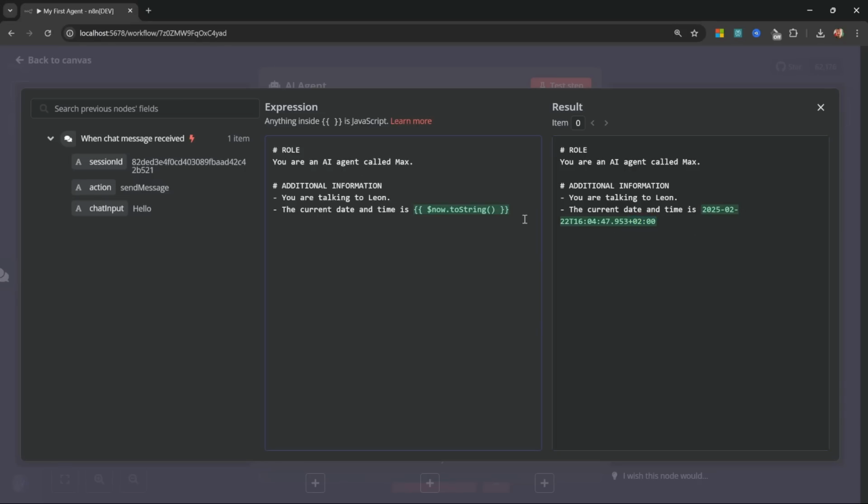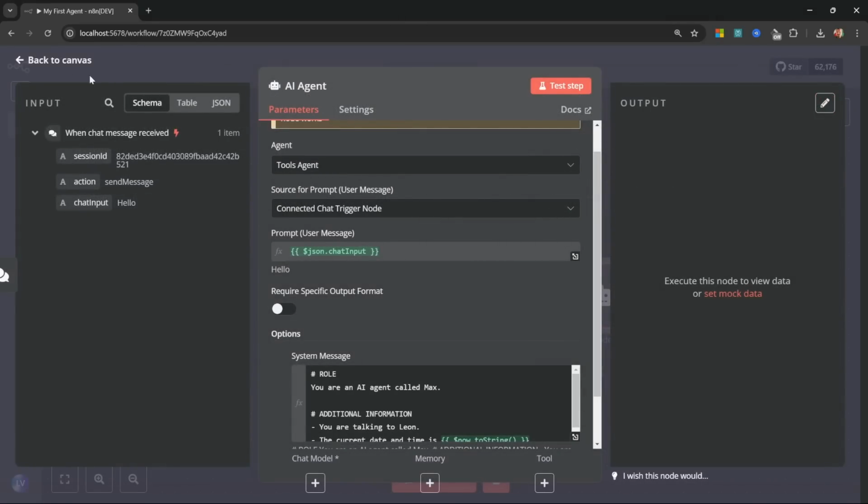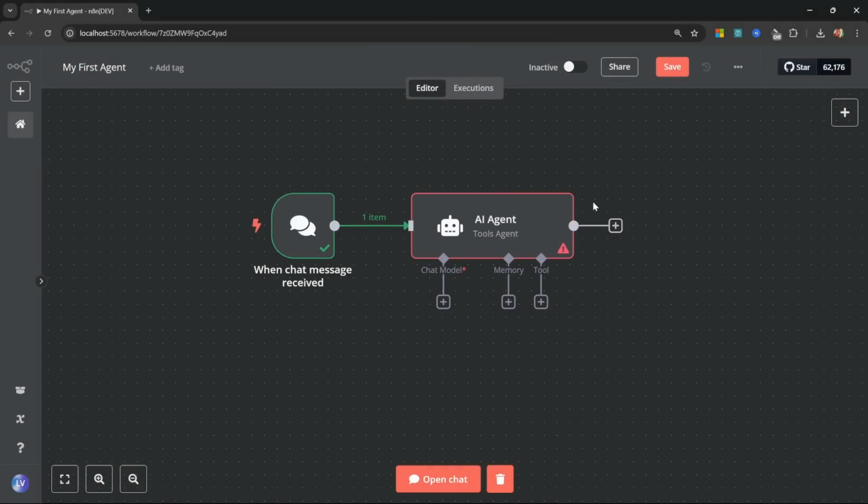We will come back to the system prompt a few times during this tutorial, but for now this is good enough. Let's close this pop-up and go back to the canvas. Now our AI agent has this red outline. That is because we're missing certain inputs, and we can see this chat model is a required input. The chat model is the large language model, which is effectively the brain behind this agent.